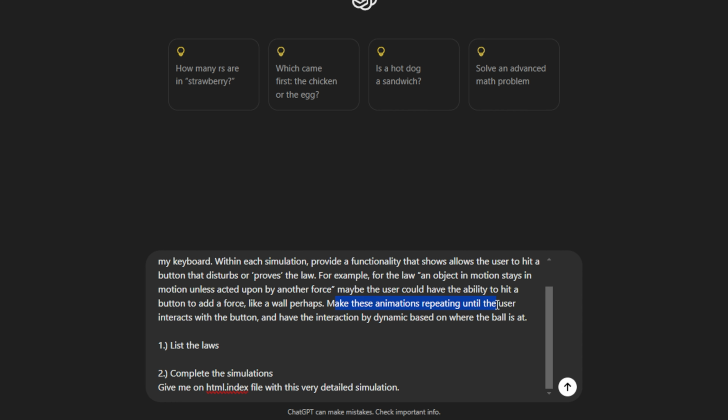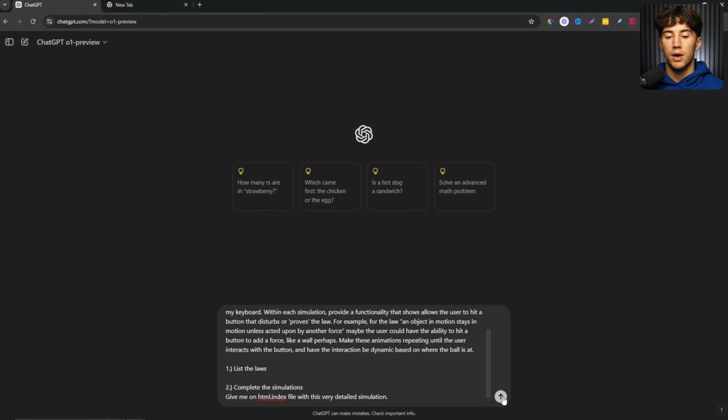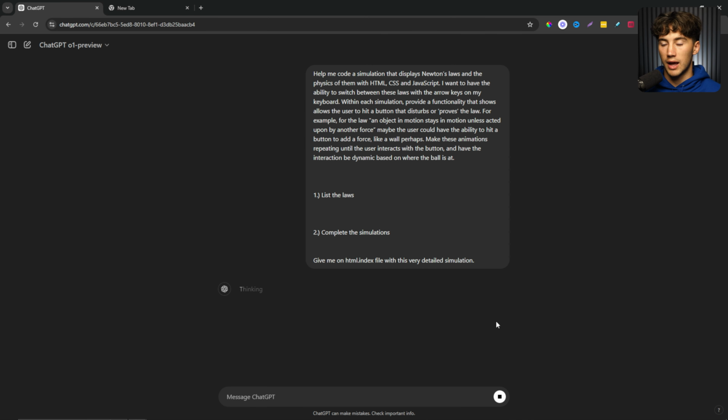And then I say, make these animations repeating until the user interacts with a button and have the interaction be dynamic based on where the ball is at. I say list the laws, complete the simulations, and give me the file. Let's send this off and see how it actually does at demonstrating real life, real world physics using Newton's laws.